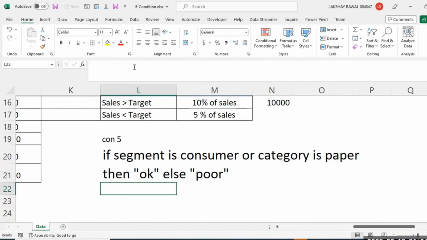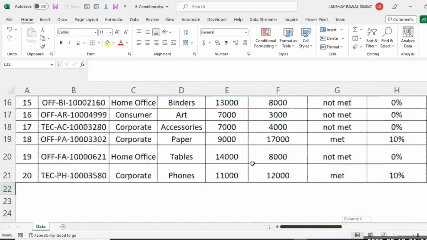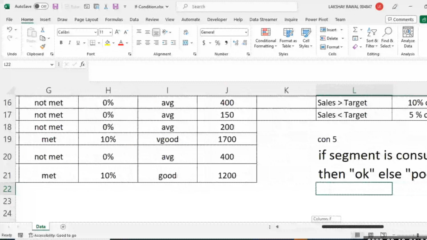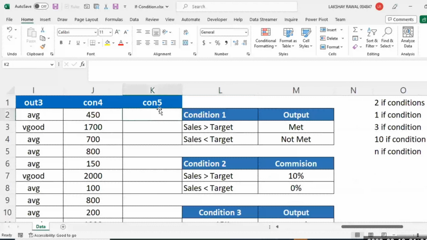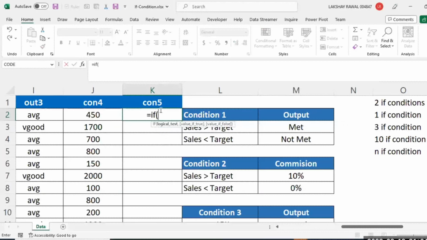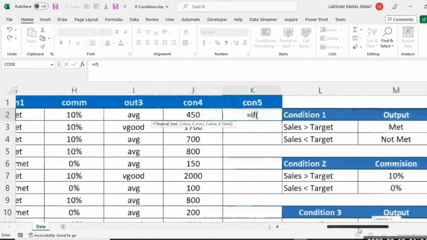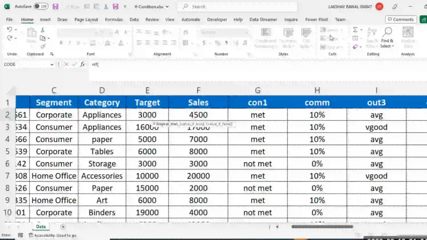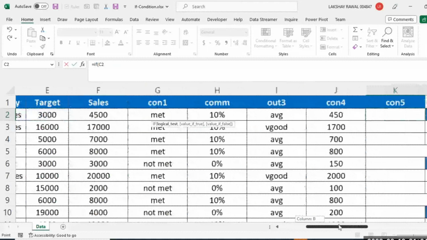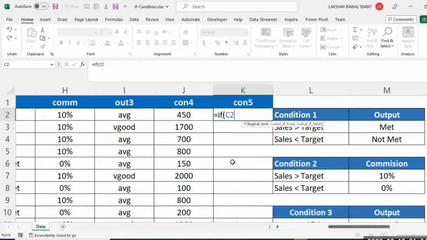How will I write this formula? Segment is consumer, how will I check? Segment is consumer or category is paper is equal to if segment is consumer. Where is my segment? C. This one. What should I write? Segment is equal to consumer, in inverted commas.